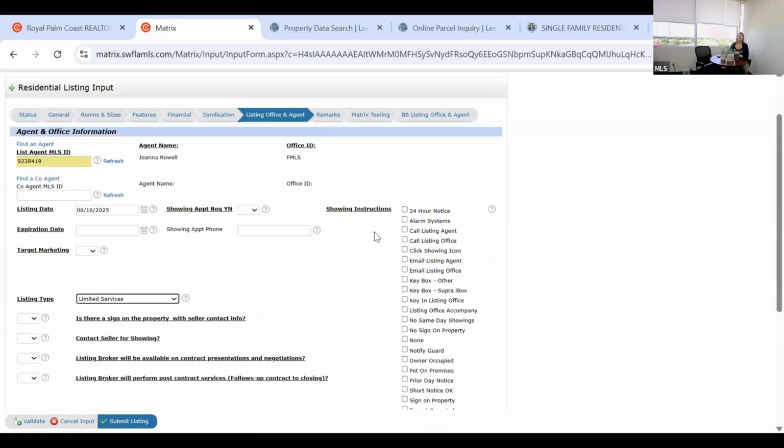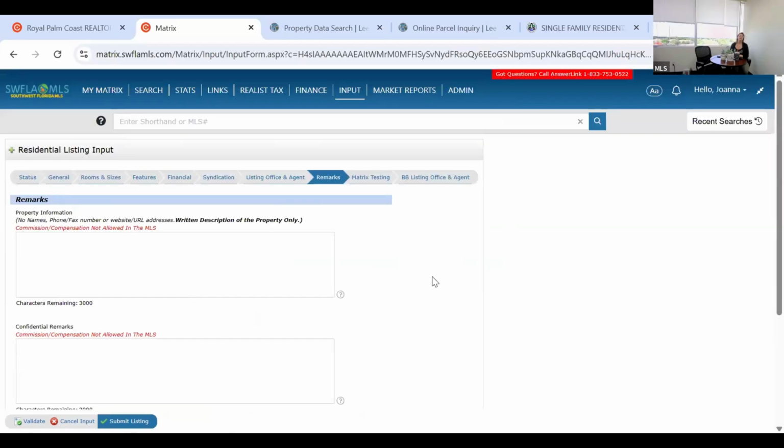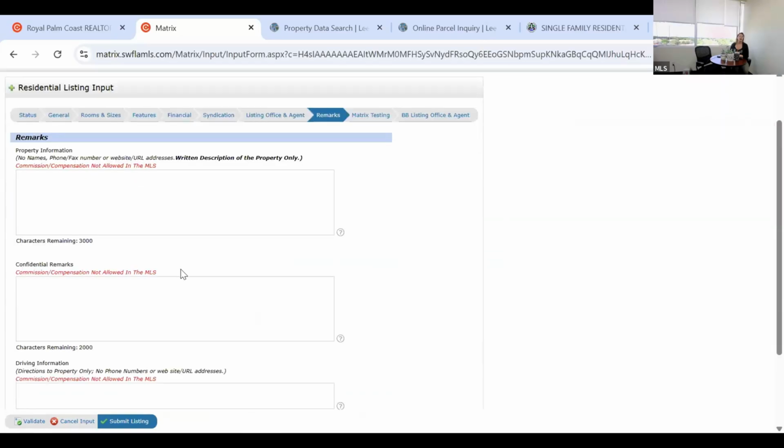All right, remarks, the popular spot. So we've got in here property information. This is what does feed out onto the public sites. This is what will be displayed as the property information out on all of the websites. So be careful what you put in here.